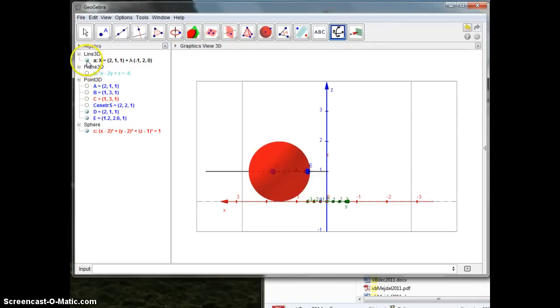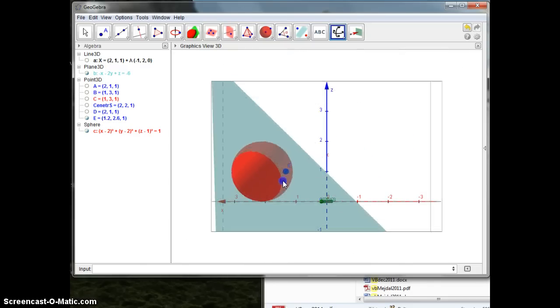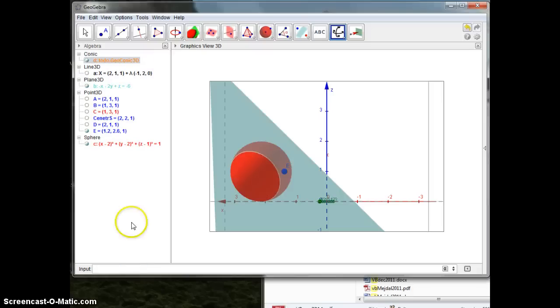Now I don't want to see the line, and I don't want to see those two points. So now they're hidden. But I want to see the plane, and I want the intersection between the plane and the sphere. So again, I will intersect. And now the objects are B and C. And the intersection here is a circle.